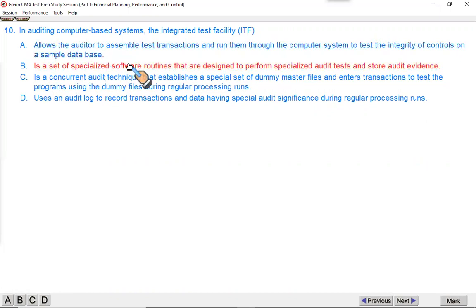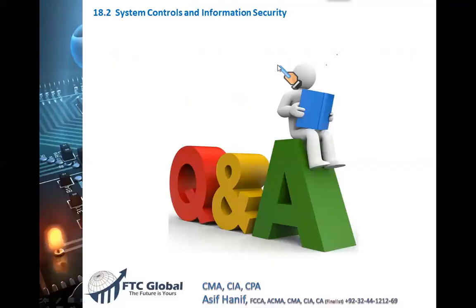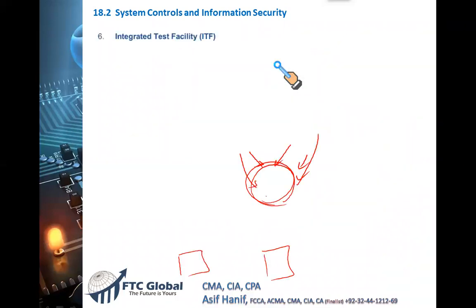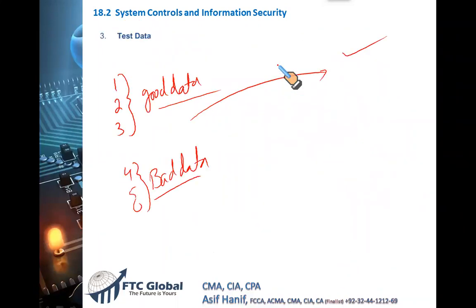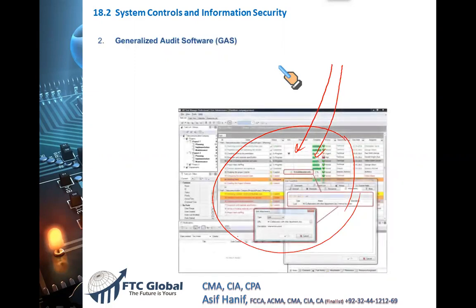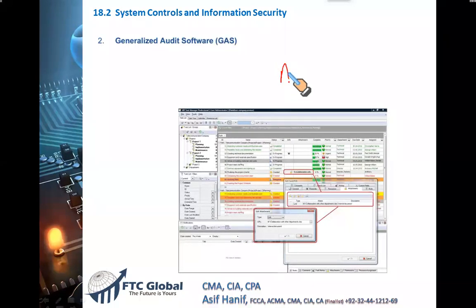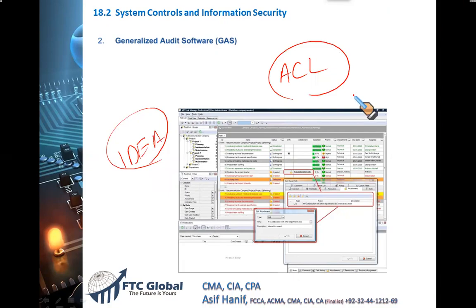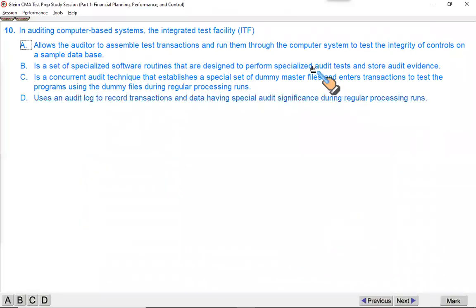It is a set of specialized software routines that are designed to perform specialized audit tests and store audit evidence. That is, as we just discussed a little while ago, GAS. Generally, that's the software we use for auditing. So this is not it. ITF is different. This is the generalized audit software, ACL, IDEA. Let me show you. This is it. This is generalized audit software, and I gave you two examples. One is ACL, and the other is IDEA. These are the two generalized audit softwares we use in auditing. So this is not it.